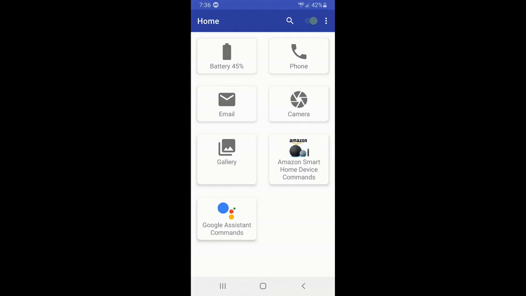The first screen displayed by the app is the home screen. This is the screen currently being displayed. You'll see 5 default buttons that provide easy access to your device's reserve battery power, phone dialer, email, camera, and photo gallery. You will also see 2 additional buttons that are for demonstration purposes.